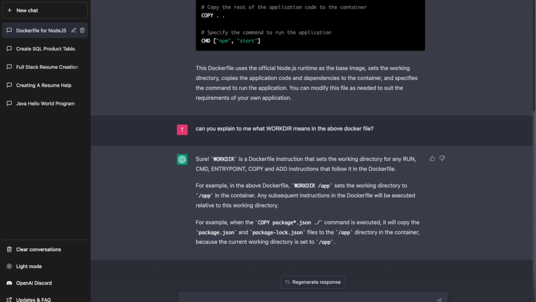WORKDIR is a Docker instruction that sets the working directory for any RUN, CMD, ENTRYPOINT, COPY and ADD instruction that follows it in the Dockerfile. It sets the working directory to /app, and then any subsequent instructions in the Dockerfile will be executed relative to this working directory.